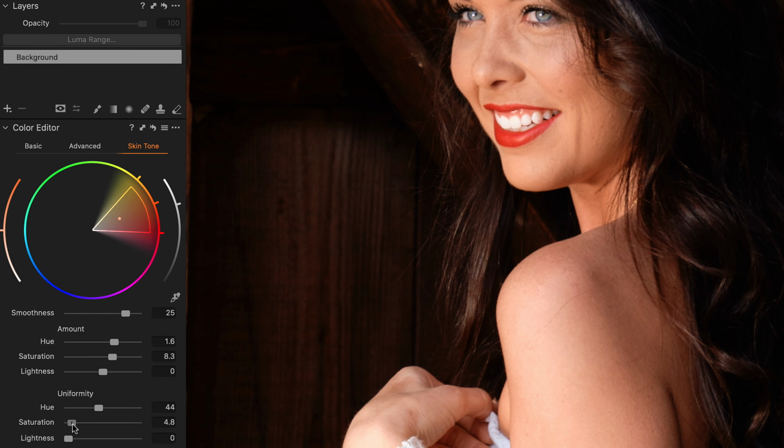So I'm going to turn it down. I'm going to turn up the uniformity of the saturation a little bit. And lightness, nah, I don't think I need that much of that. I'm going to go back to the hue. I can make it more red by going here, or more yellow. You see that? You see her face? Have a look at her face. See that? More red, more yellow.